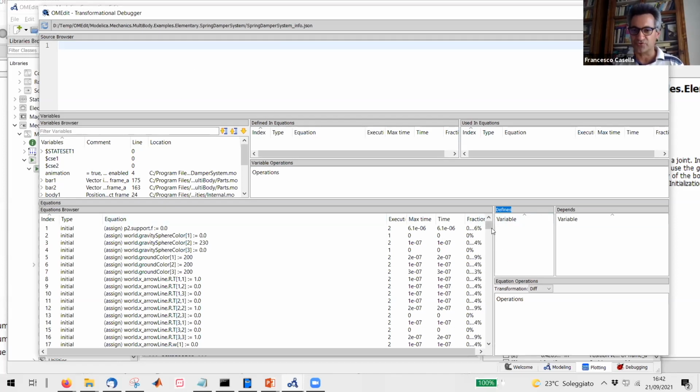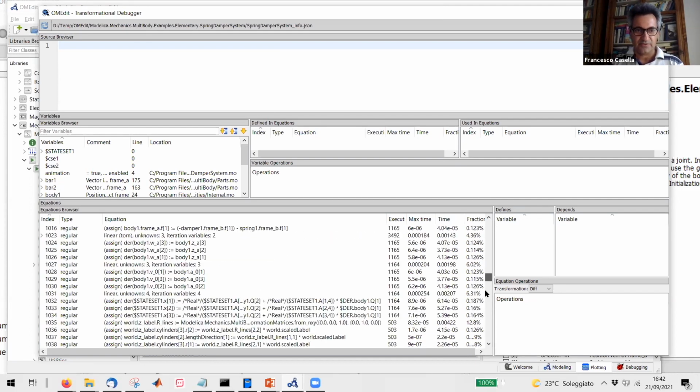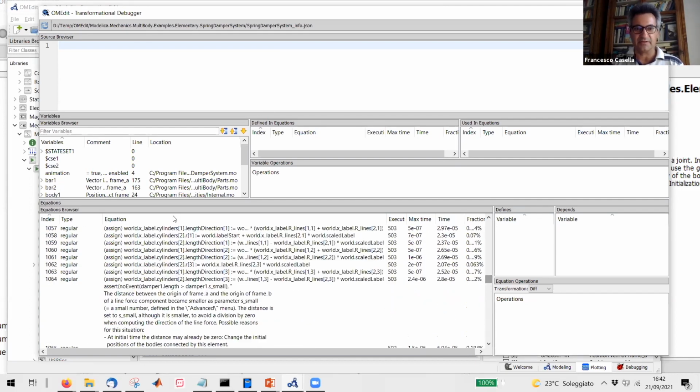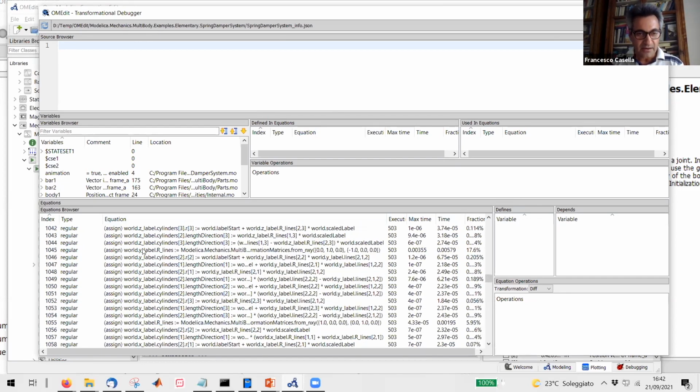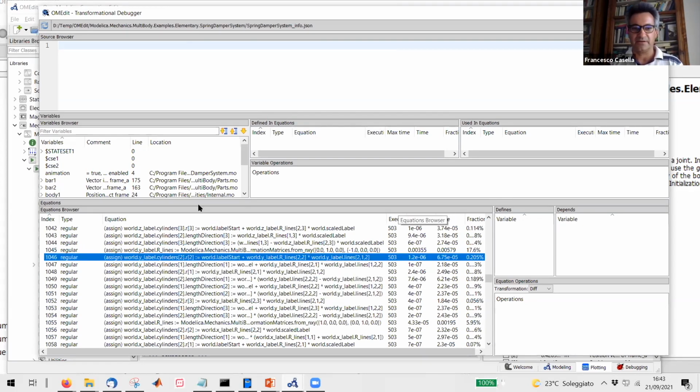This debugger actually shows you what happens. So for example, here you can see one by one all the operations that are done during assignment. You see them with initial, and then you can also see what happens during each time step. So you see here again many variables can be computed by assignments because the tool has been good enough to actually solve them symbolically.